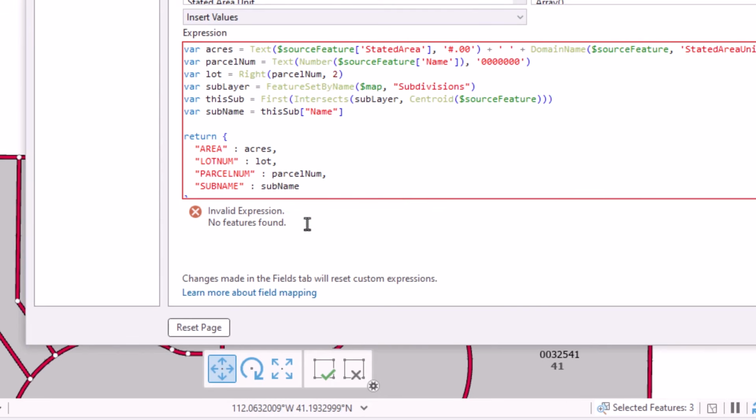The most common error I encountered while writing these expressions was I forgot to put a comma after each line inside the curly braces in the return statement. And that's it. So get out there and wrangle some data with that new skill.